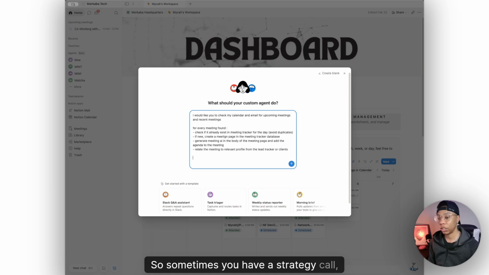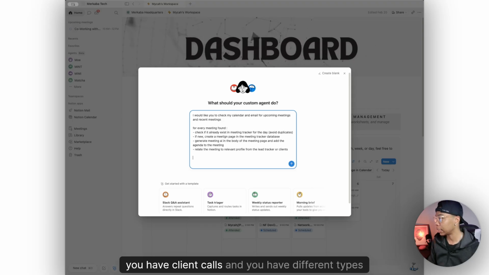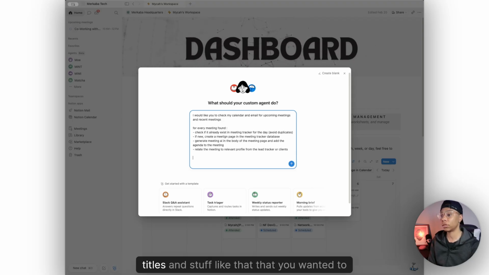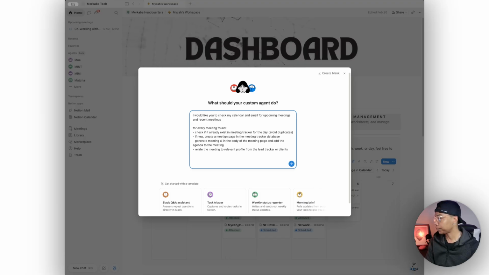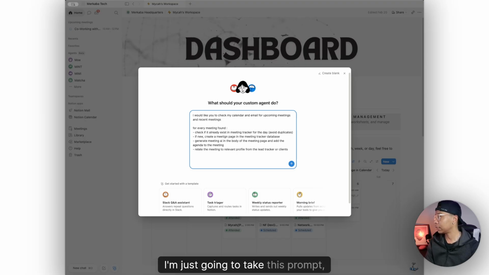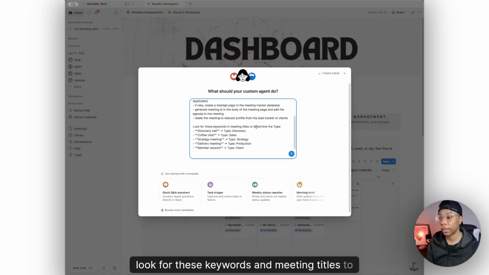So sometimes you have a strategy call, sometimes you have a discovery call, sometimes you have negotiation calls, you have client calls, and you have different types of meeting titles that you want to be labeled. You want those things to be synced so that it knows what status to use. Okay. So for example, I'm just going to take this really quickly and add this in here. Look for these keywords in meeting titles to determine the type property for the meetings.